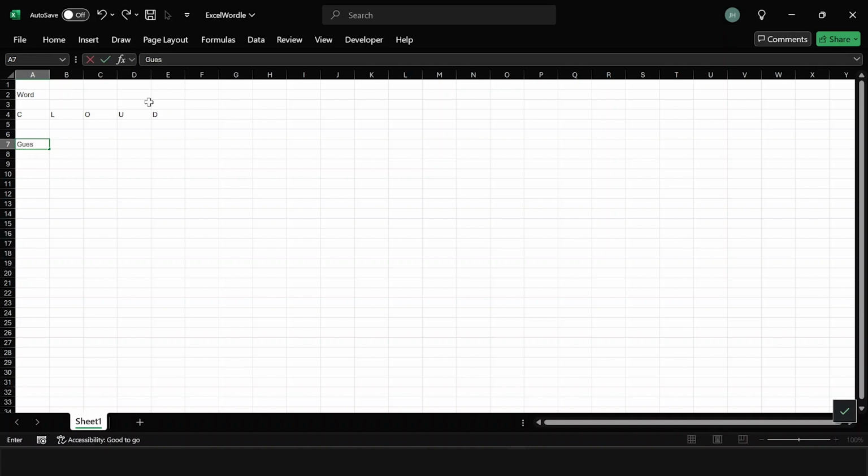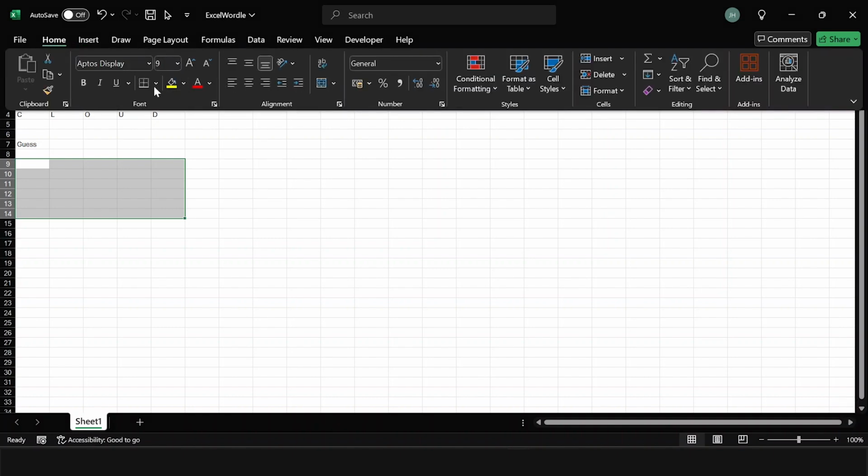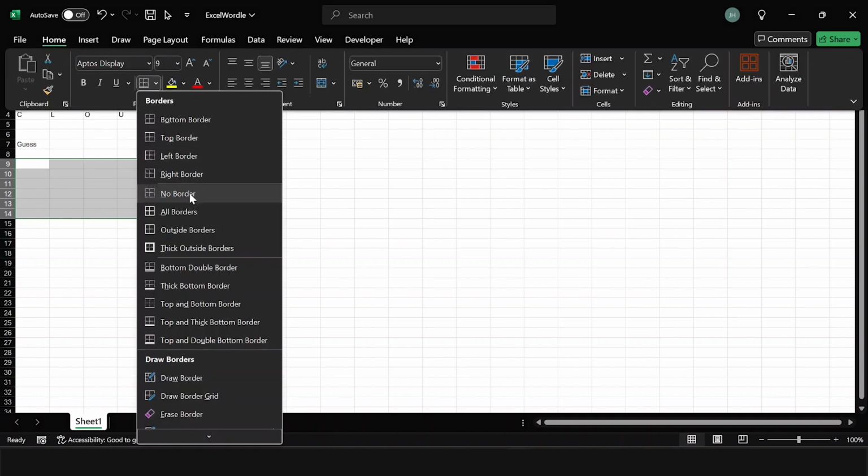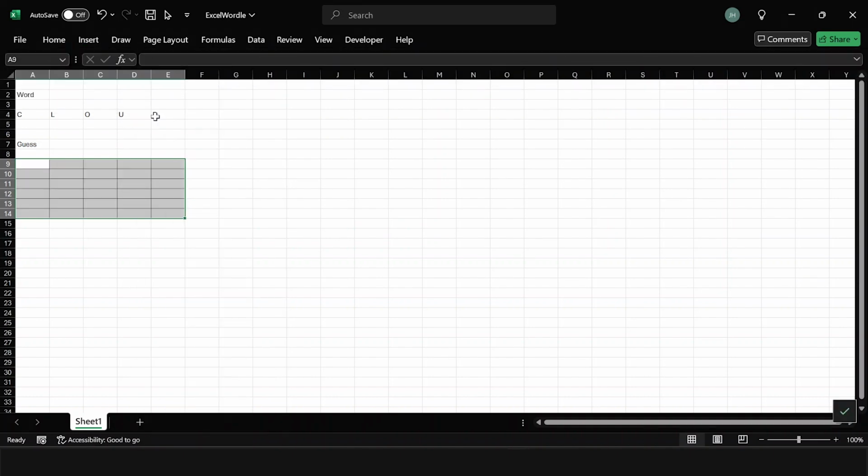We then get 6 chances to guess what that word is. So if we have our guess here, and we'll go 1, 2, 3, 4, 5, 6. So this section will be our guesses. And I think to make this obvious, let's put some borders around it. And let's do the same for this. And then finally, we're going to have our result.